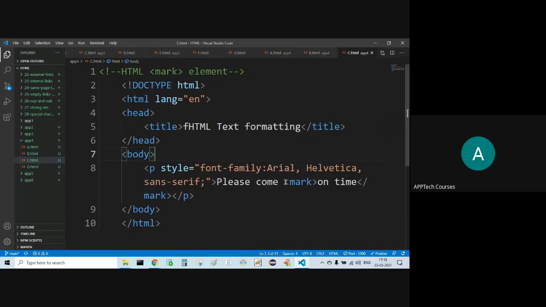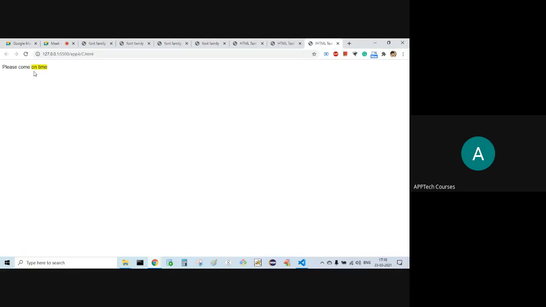Now, what is the usage of mark? Mark. See, in the textbook, we can mark using the marker. Some important text is there. We can highlight, right, using the marker. Those kinds of functionality we are getting using mark.